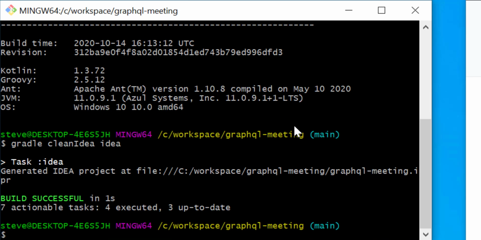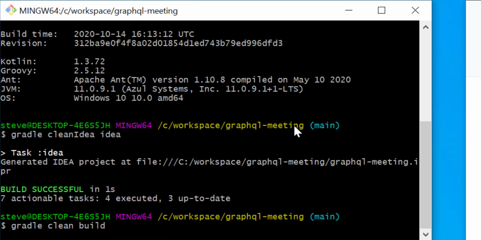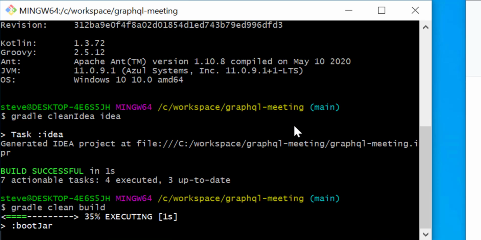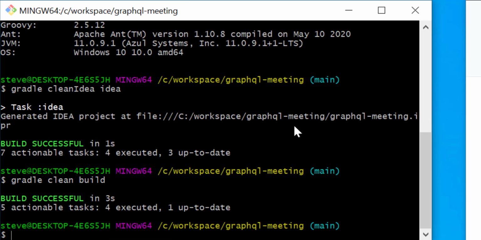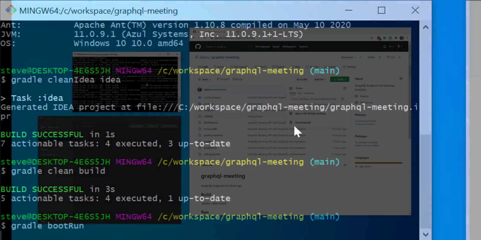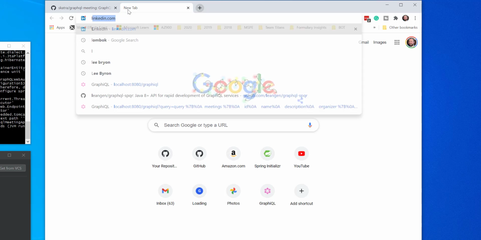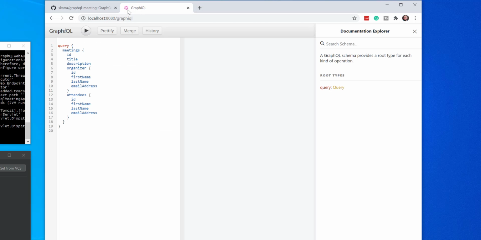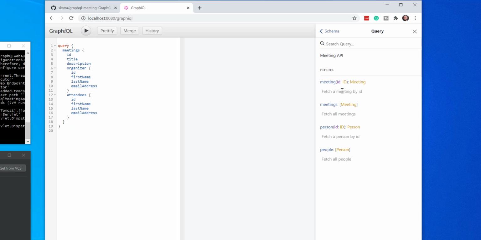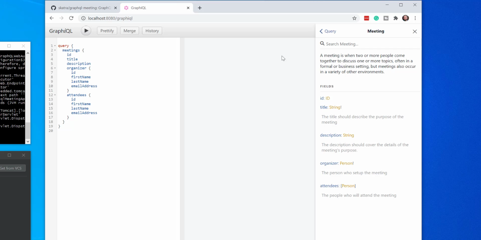There we go. All right, now let's go ahead and build the project. So you can do a gradle clean build. This will pull down all the dependencies required, compile the code, and get the jar ready for execution. Let's kick off the project to make sure that it's actually running. So we'll do a gradle bootRun. All right, so the project's starting up here, firing up the H2 in-memory database, and we are good to go. Let's open up a new tab and go to localhost:8080/graphiql, and we can see that we've got GraphiQL up and running. We see that we can explore the query that I've got set up in the project for you.